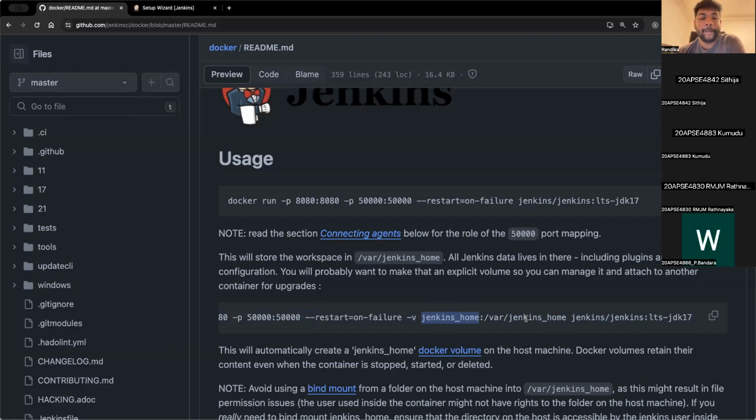The volume that you see on the host will be attached to the container-specified location, this location in here. So say for instance, Jenkins adds some files in here, it will be reflected in the volume. So that is something that you guys should know.